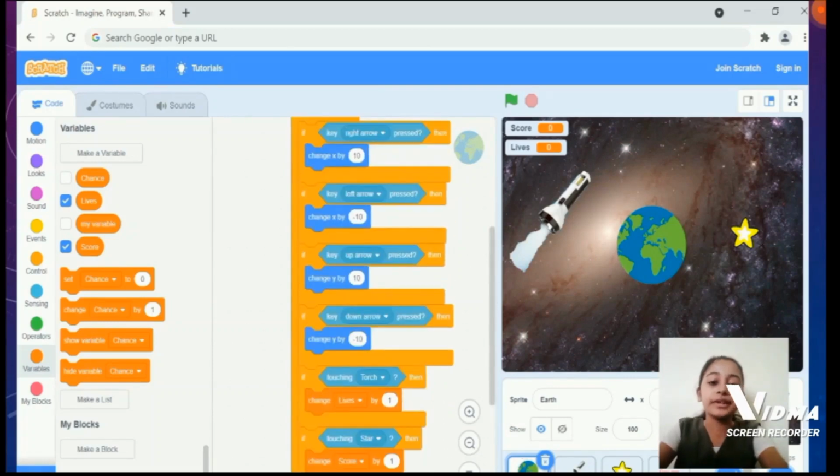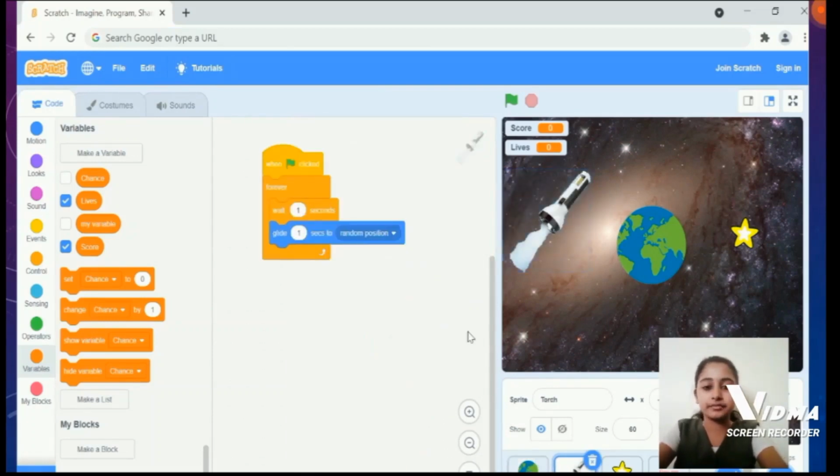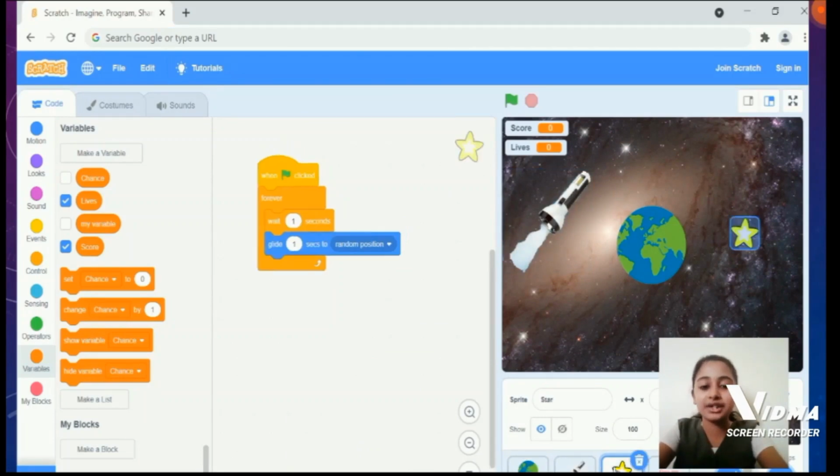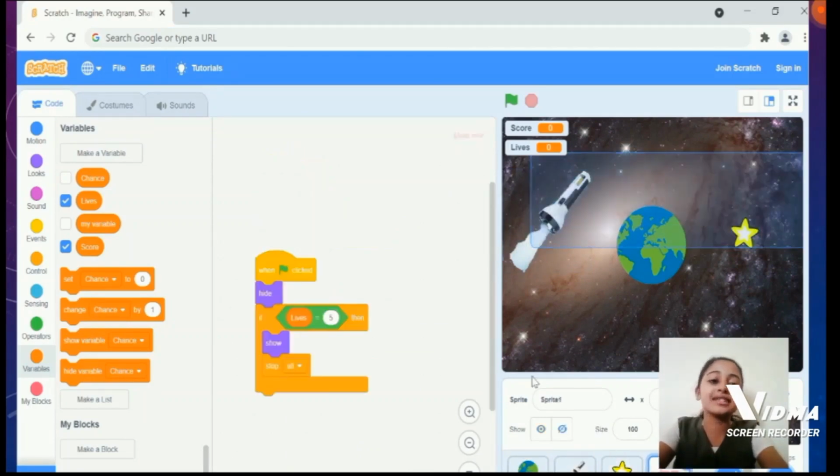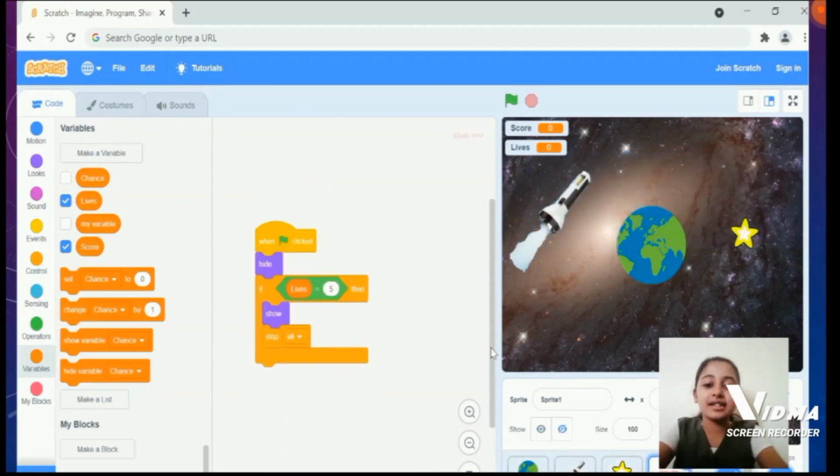So this is the coding of Earth. And this is the coding of Torch, which is light pollution. This is Star and this is Game Over.